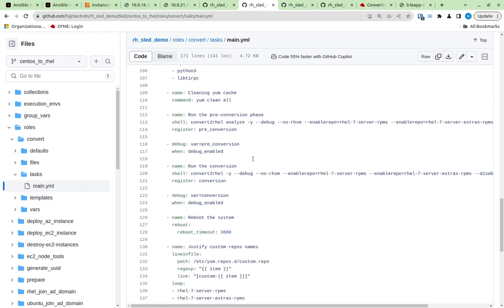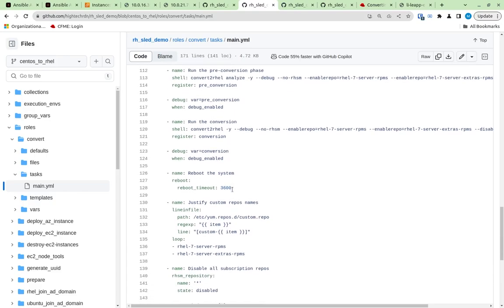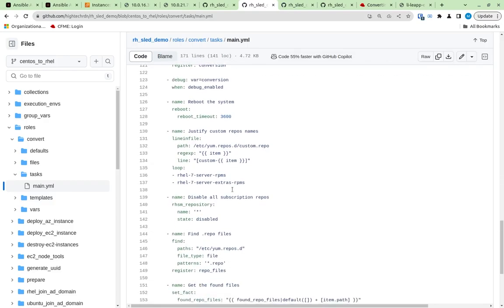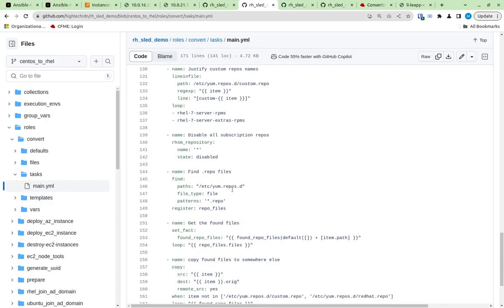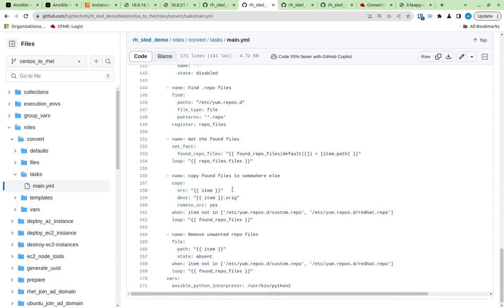So then we go through a conversion phase, pre-conversion actually, running convert2rhel analyze, and then actually running the conversion itself. Very straightforward. After the conversion is done, it'll reboot, then update some of our repos, update our subscriptions, and make sure everything is in place correctly on the now RHEL 7 server.